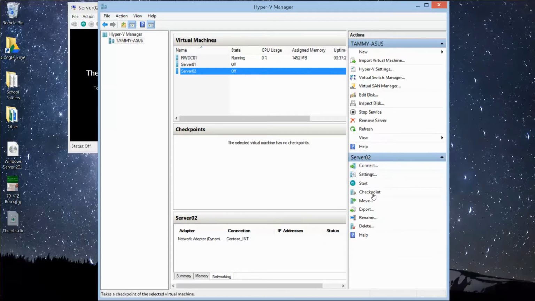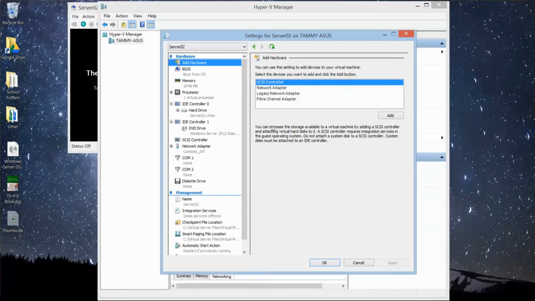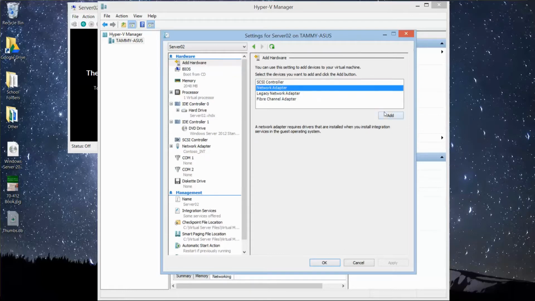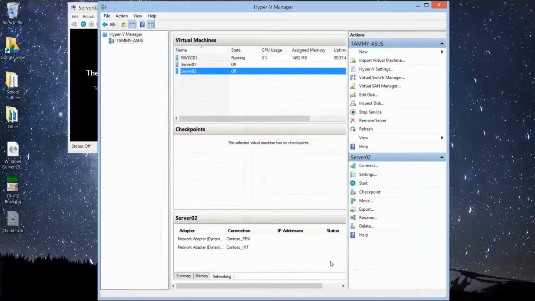Okay, and I'll go into settings. And there's the Contoso internal switch. I'm going to do add hardware, network adapter, add Contoso private, apply, and then OK.